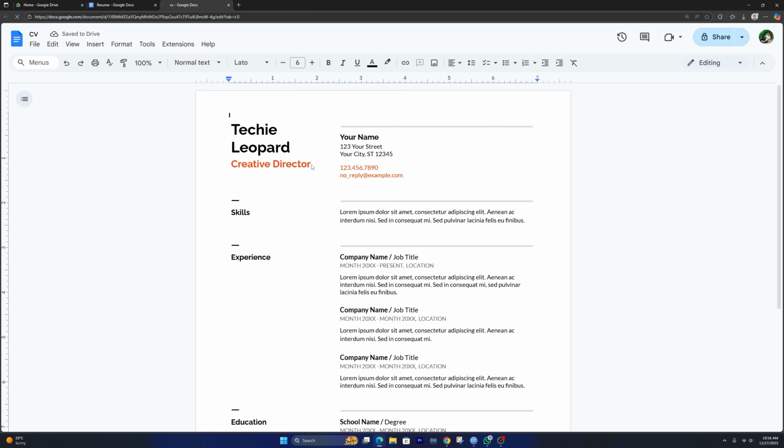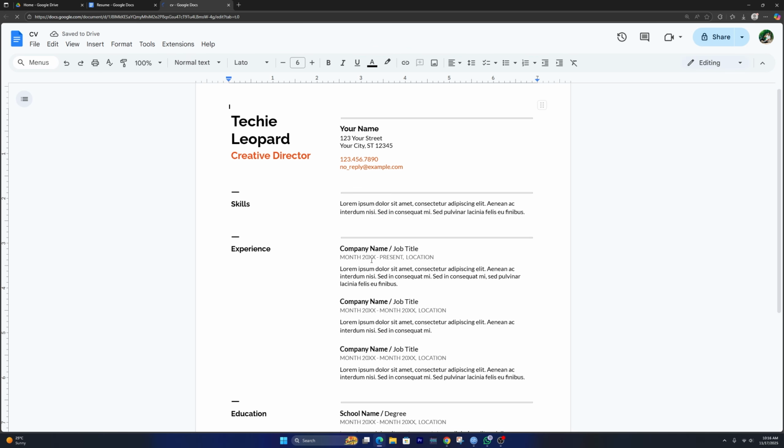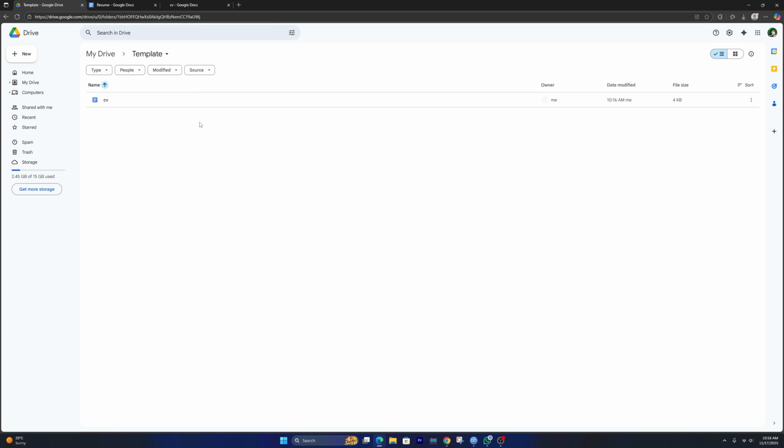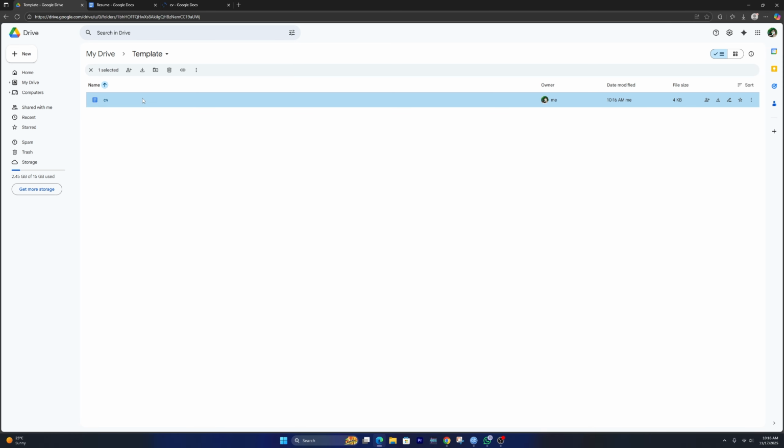You will see your edited document open in a new tab, which now serves as your template. Return to your Google Drive and open the Templates folder, where you will find your newly created template. You can now use this template to make copies for various purposes.